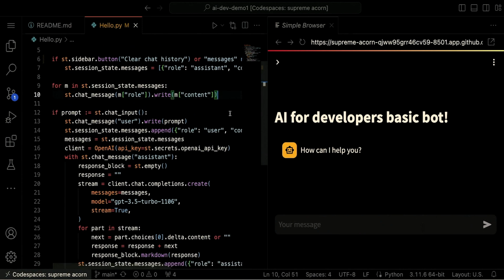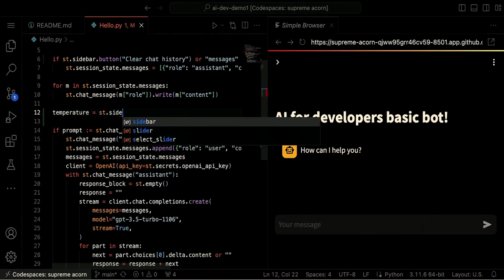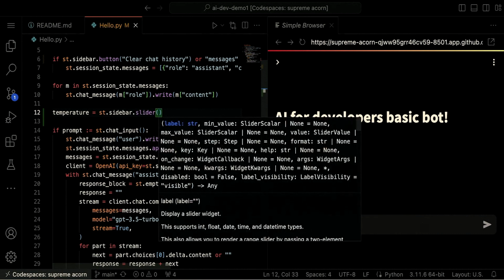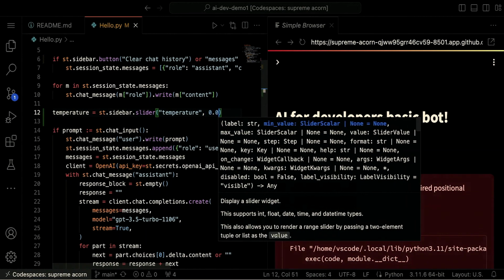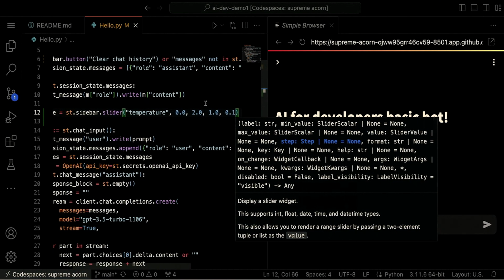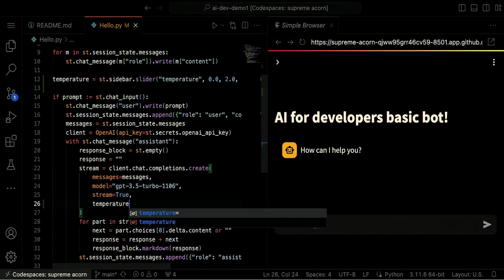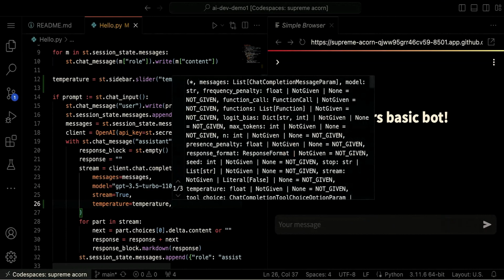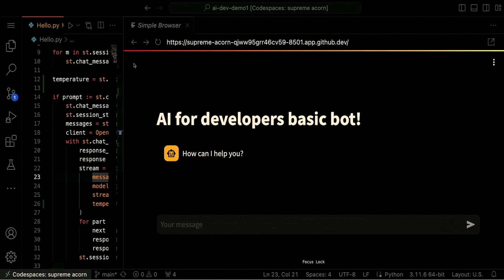Okay, so we were talking about adding a temperature slider. Again, we're still very much in a scripting style. We're not having to think about callbacks or anything like that. I can just declare my temperature variable, add in the sidebar a slider, tell it this is going to be temperature, and then what the min and max are, and the step. And then in the call to the LLM, I just pass that variable in, and that's literally all that I had to do.